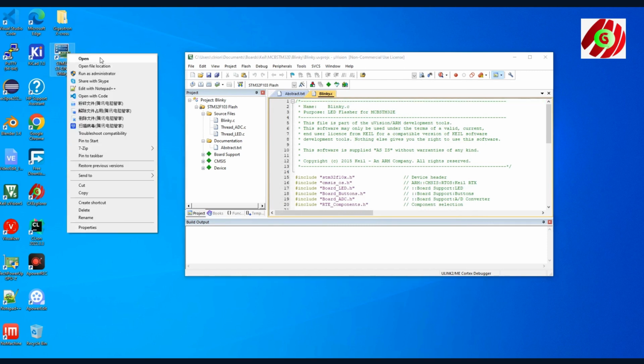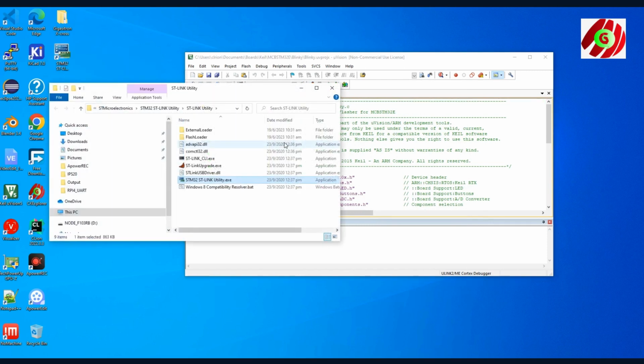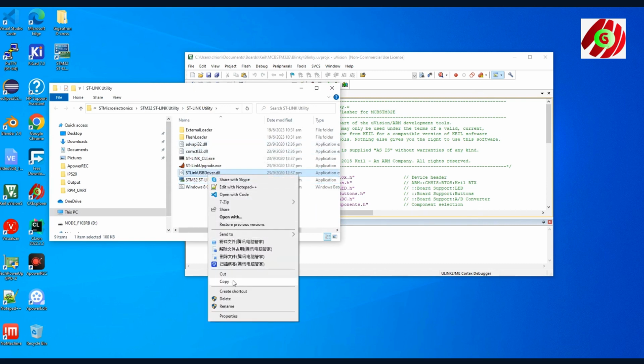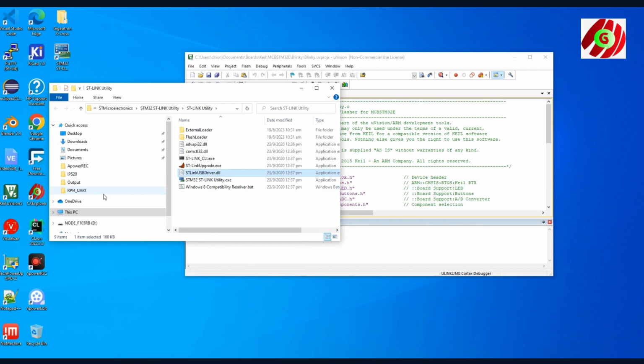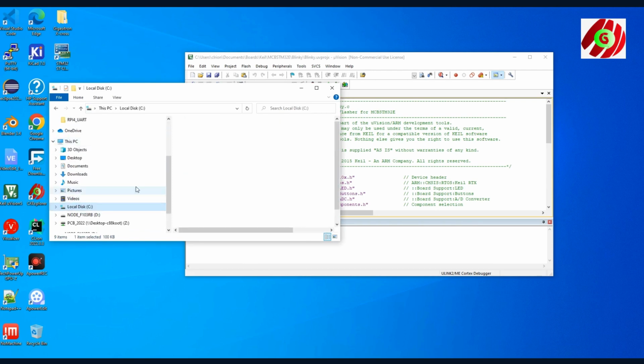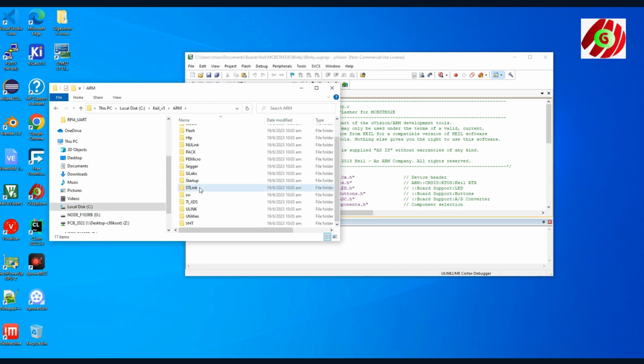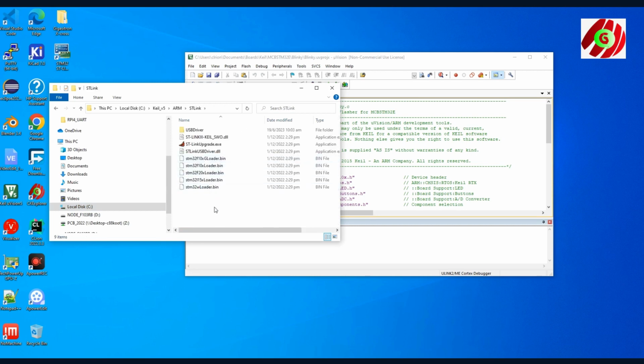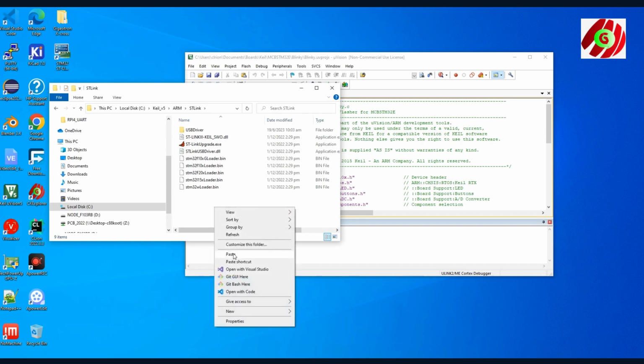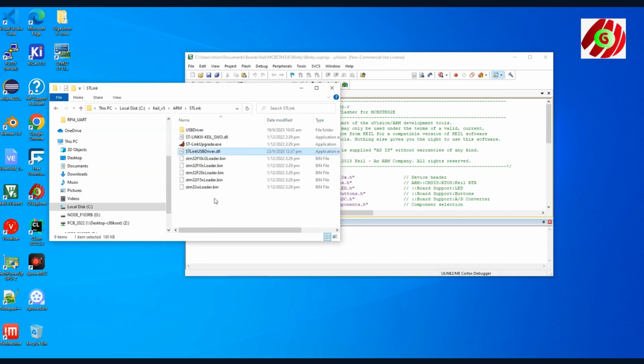After some consideration, it could be the STLinkUSB_driver.dll issue. MDK KEIL has an older version. Let's replace it from the STLINK utility software folder. Copy STLinkUSB_driver.dll from STLINK utility and overwrite it in the Keil_v5 ARM STLink folder.